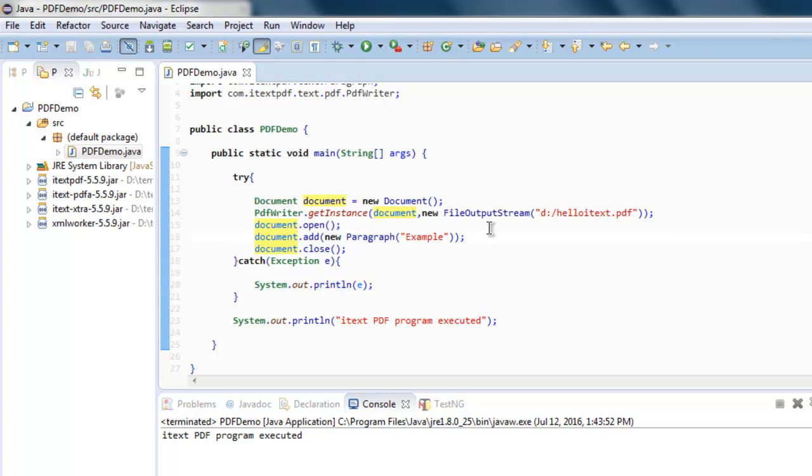You can add paragraph, table, then you can use CSS styles, fonts. Also, you can grab text from web and put it into your document. So depending on how you want to work with your PDF, the method will change accordingly. So this was a short demo on how to create PDF document with iText Java library.